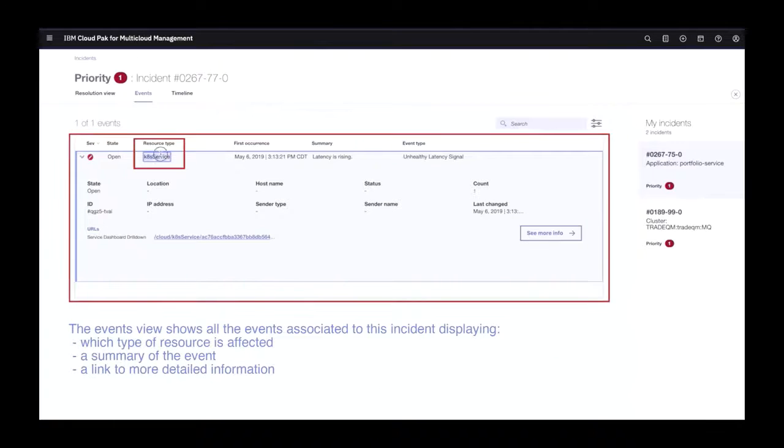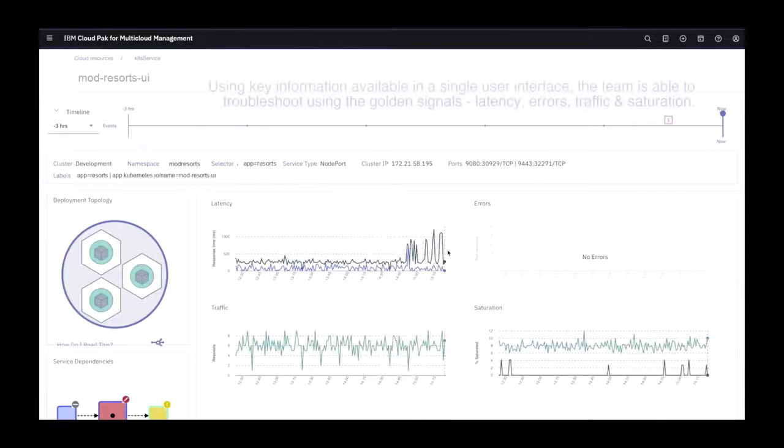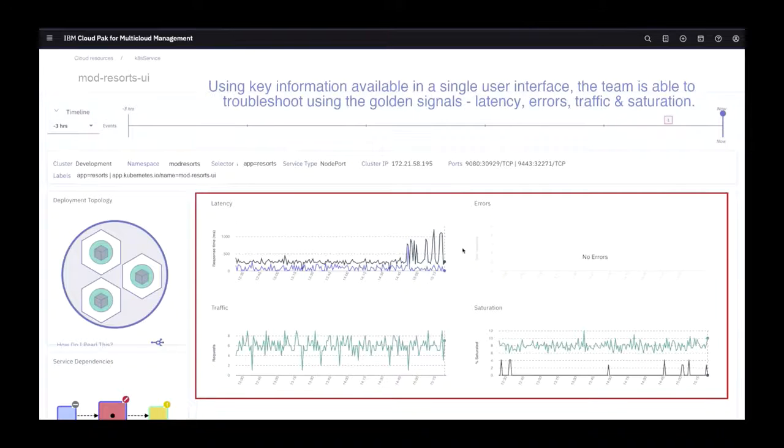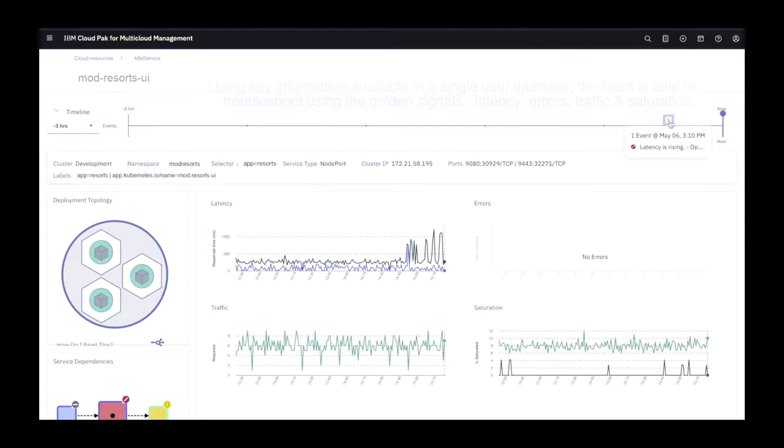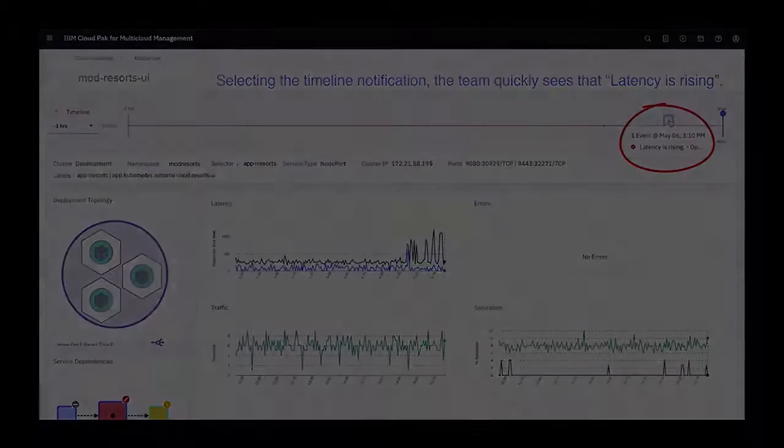Expanding the incident, they note that it is a Kubernetes service being affected. Clicking the incident URL, the SRE is instantly taken to the Cloud Resources view and sees the golden signal monitors and the data for each. Hovering over the timeline entry, the SRE can see when the service started to display issues.